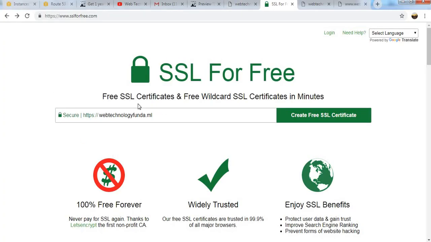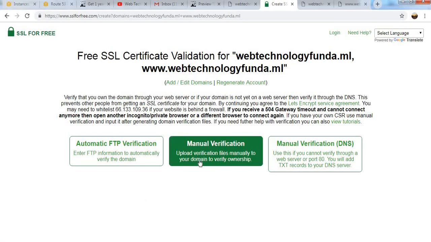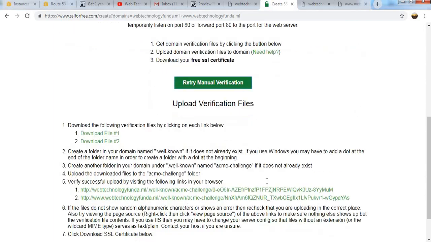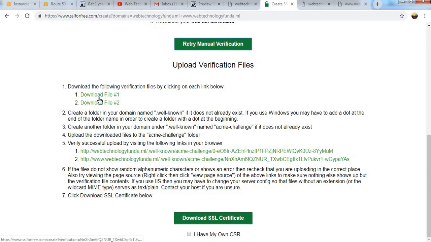So go to sslforfree.com, and we need to add our domain name here. I did that, then click on create free SSL certificate, then click on manual verification, then click on manual verification domain. We will get two download links here.